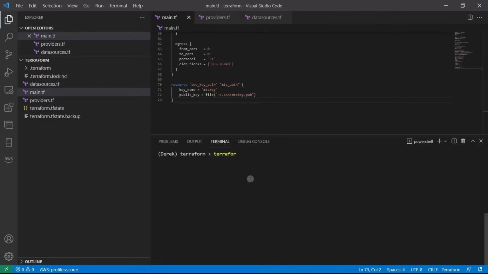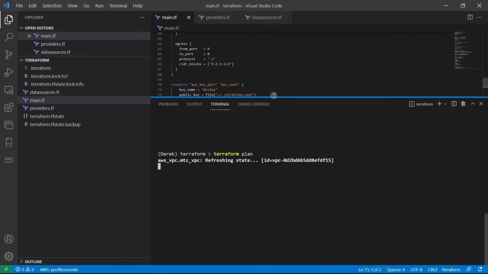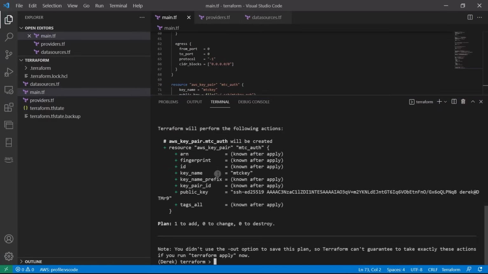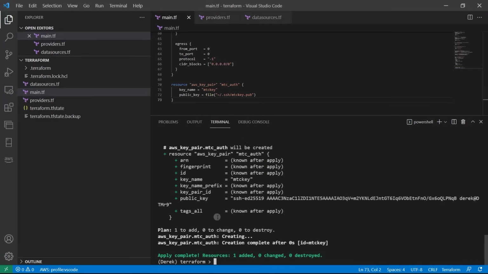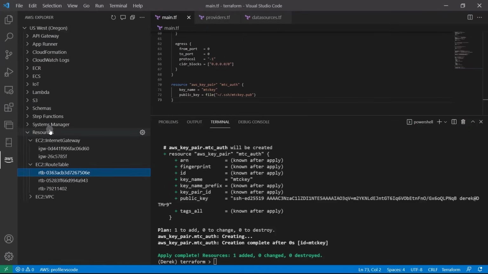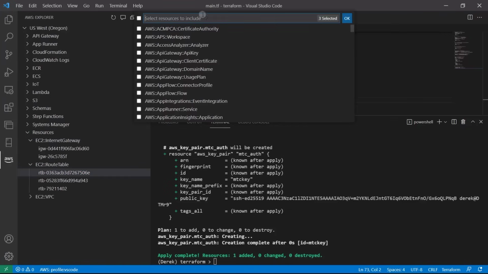Going to run a terraform plan. Make sure everything looks good. I'll scroll up here a little bit. All right, perfect. So the key pair will be created. Looks like everything passed those initial checks. So I'll run a terraform apply, auto approve, just like so. All right, apply complete. So if I take a look over here in my AWS resources, we can see if this is one that is available for us.